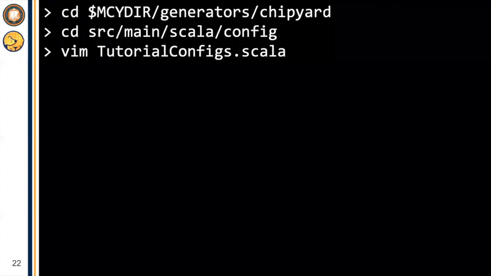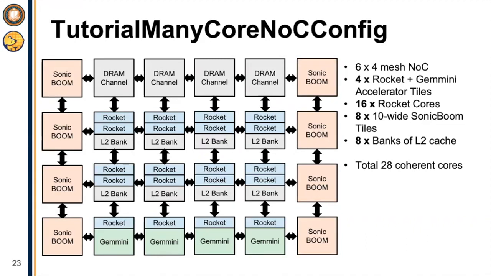So, as an example of the giant config, go back to generators/chipyard/src/main/scala/config, where there's a file called TutorialConfigs.scala, the same file you opened earlier. At the bottom of the file, you'll find a config called TutorialManyCoreNoCConfig. You don't need to edit this config. It's already set up for you, but it describes the topology and SoC architecture on the right, where we have a 6x4 mesh network on chip with 28 coherent RISC-V cores.